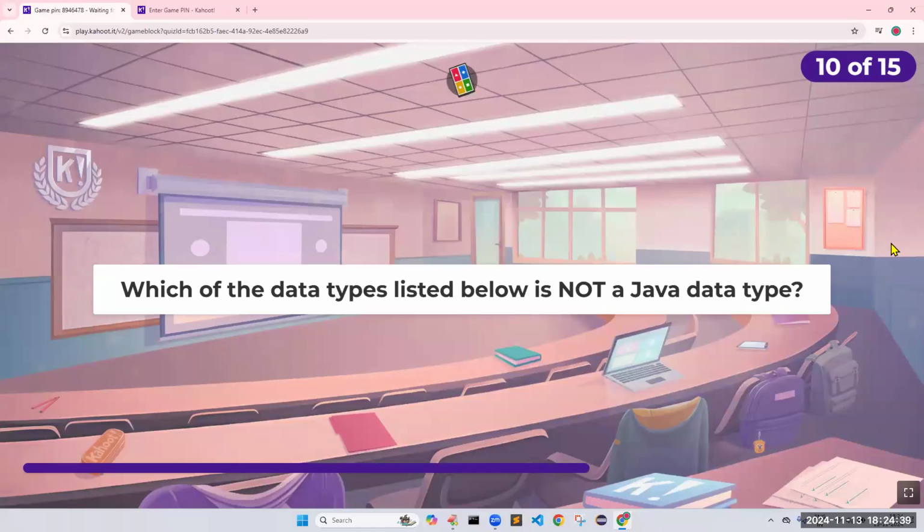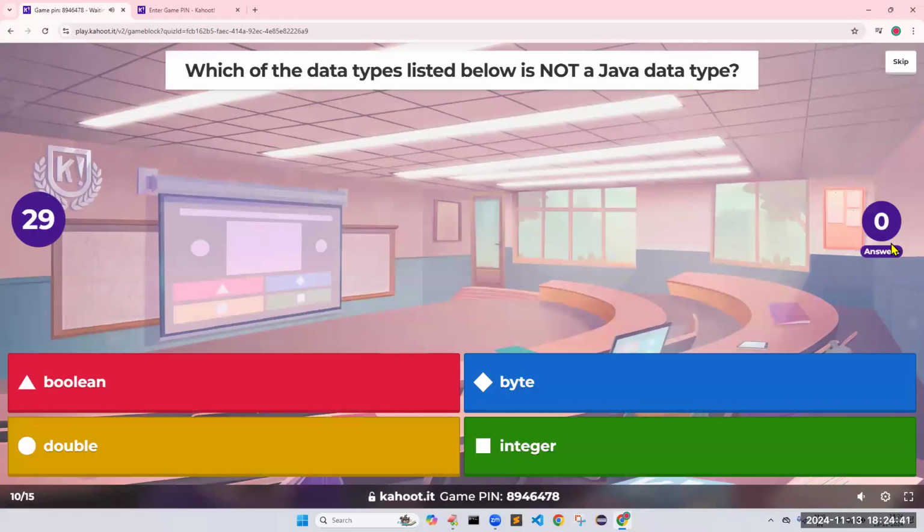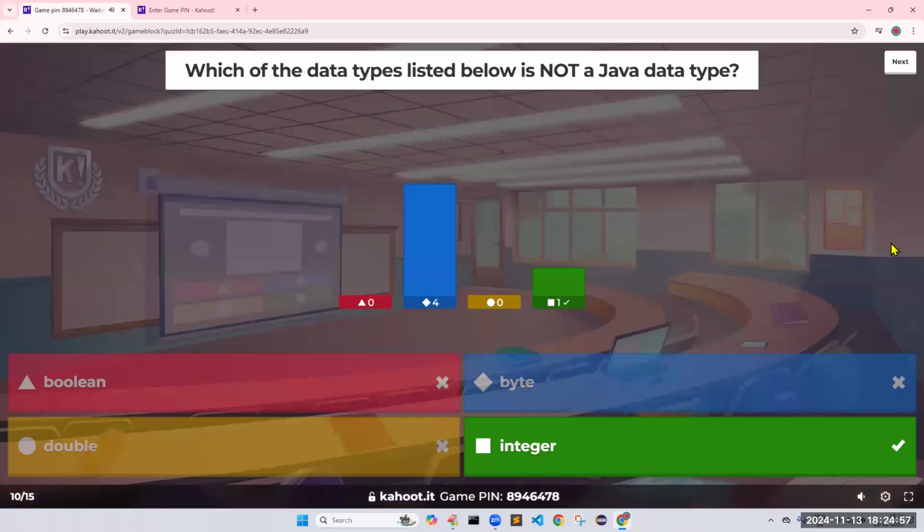Which of the data types listed below is not a Java data type? Among these, there is one data type which is not correct. Someone selected byte. Why, sir? Boolean, byte, double, integer is invalid. Why? Because there is no term like Integer, right? There is only int. There is no term like integer. We have only int. That's why it is invalid.